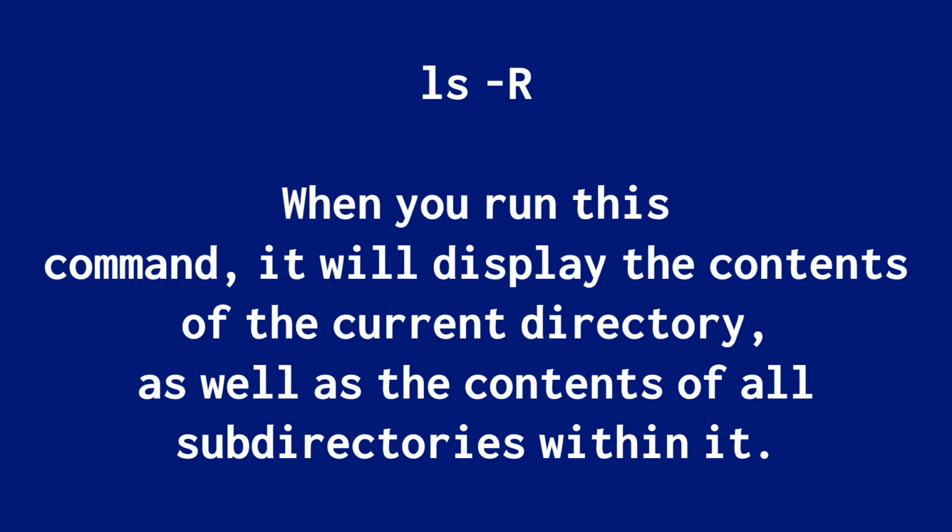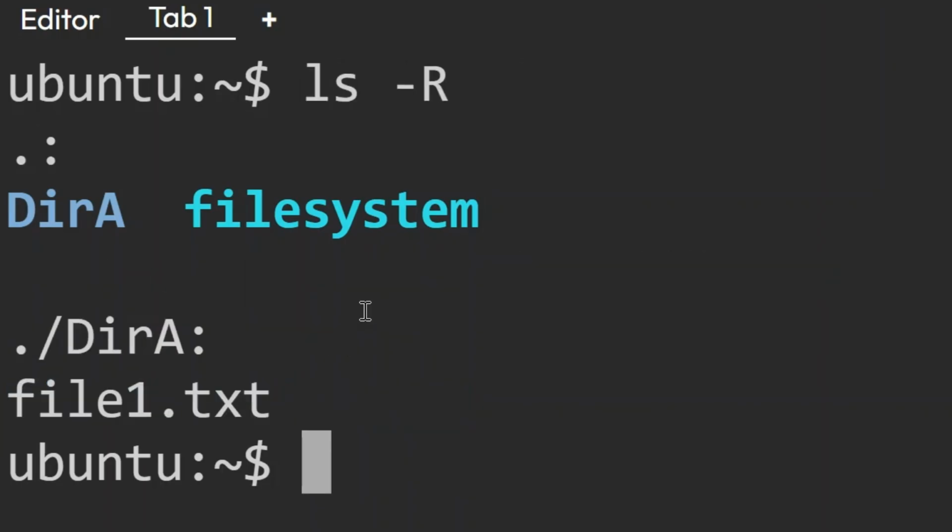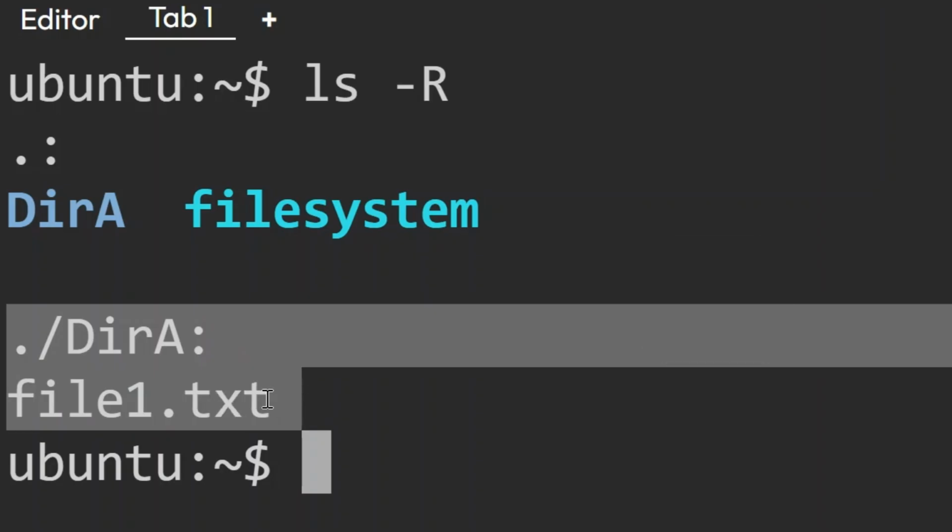The next command is ls space hyphen R. What is the purpose of this command? It lists all the directories and files in the current directory, including the files and directories within subdirectories. So I'll say ls space hyphen R. We can use the word hyphen or dash; in some regions people call it hyphen, and in some regions people simply call it dash. Hit enter. It shows this directory A and the file system, and also shows that in this directory there is a file1.txt.